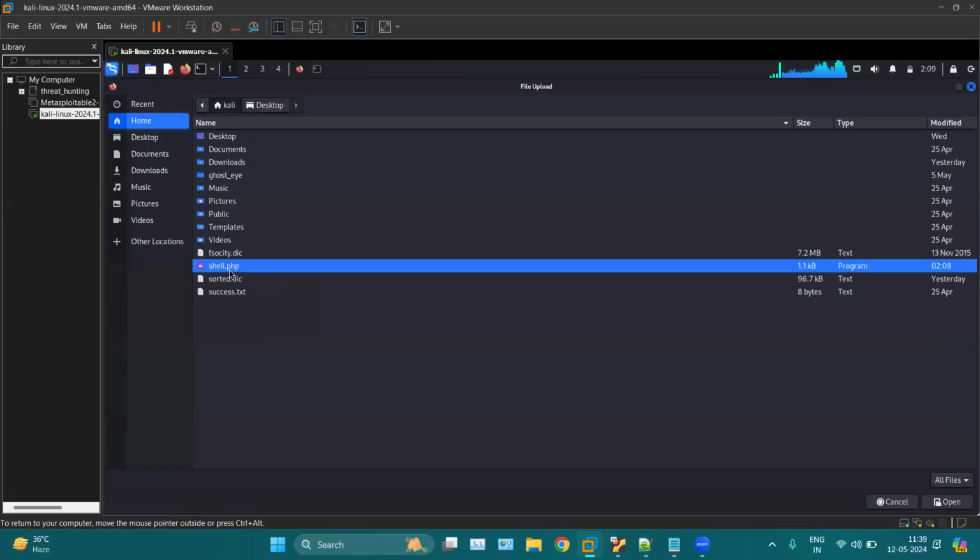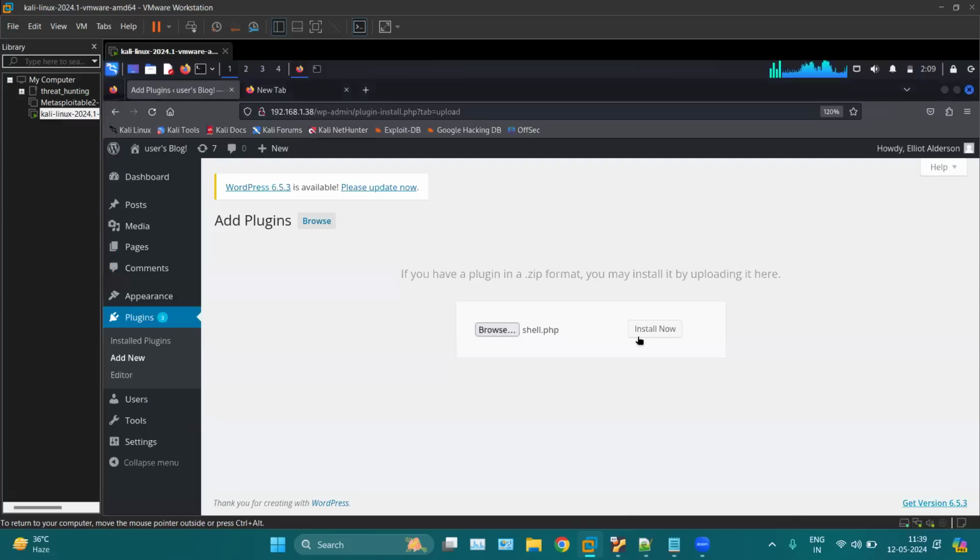Which is shell.php. Apart from shell.php, we can also upload any other file, like an XML file or any other kind of file, but it should be malicious. Even we can upload a Python file as well. And click on install now.